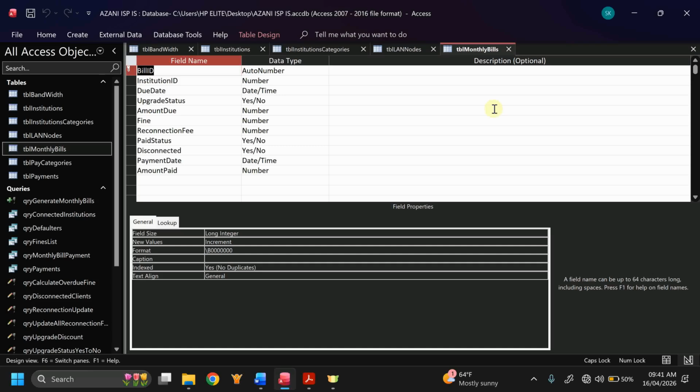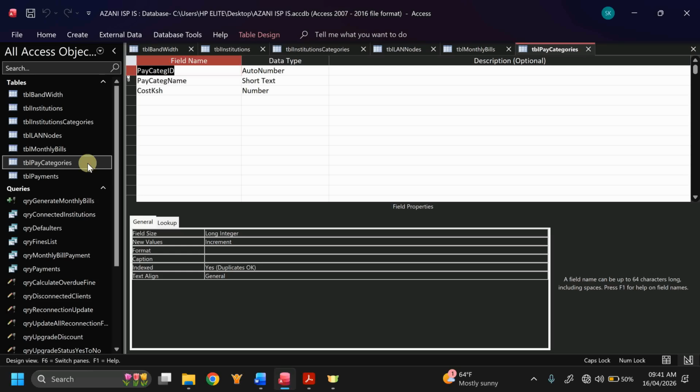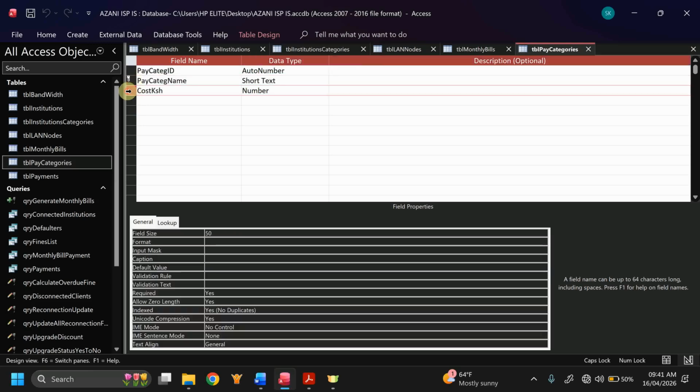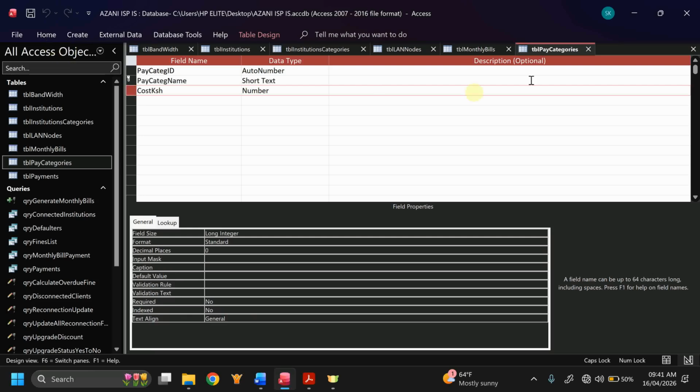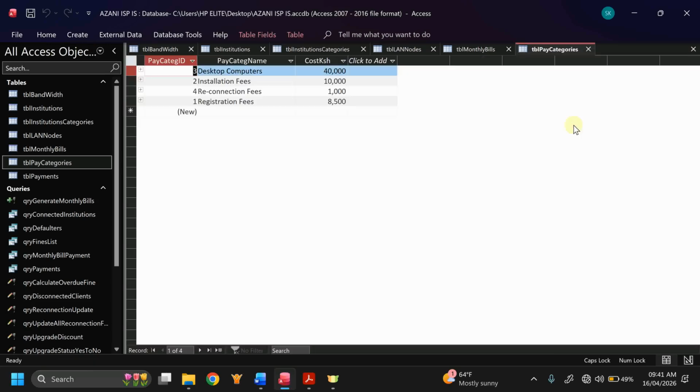Requirements. Most of the requirements will be served from this particular table. Then there are some other payments that are to be done. Payment categories, where we have pay category ID, pay category name, and then the cost of that particular category. Then what are the records that we have entered here? In datasheet view, very fast. This is where we are looking at what's the cost of desktop computers, how much installation fees cost, how much reconnection fees cost, and how much registration fees cost as well.